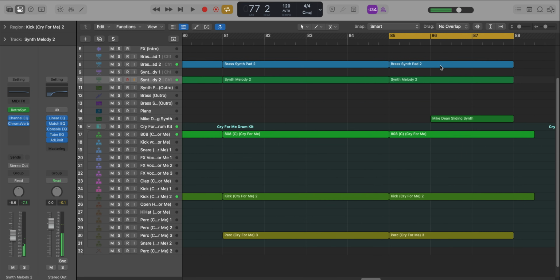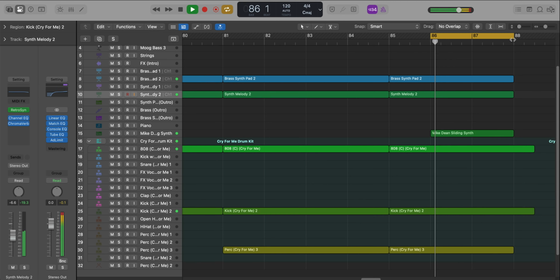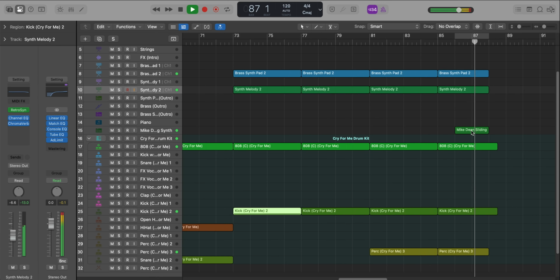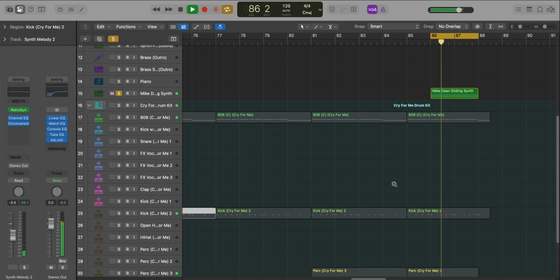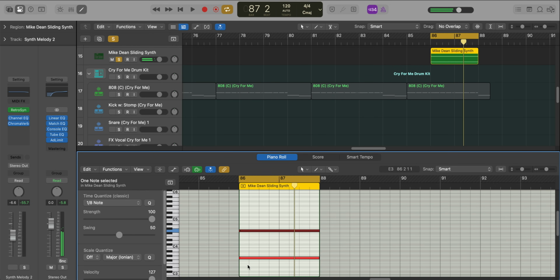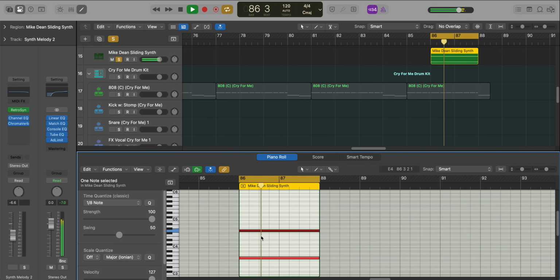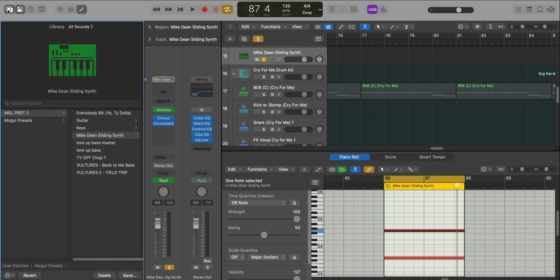Fast forward a couple bars, we do get a new sliding synth. I call it the Mike Dean sliding synth. So this right here. The pattern is basically two Gs an octave apart that are sliding into each other. And for that sound, I'm using a preset from my upcoming update to the Mogul presets. It is the Mike Dean sliding synth.